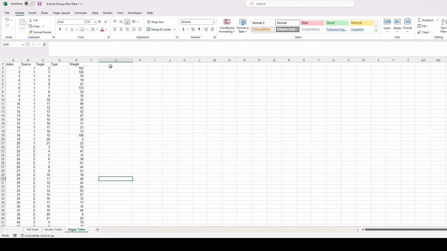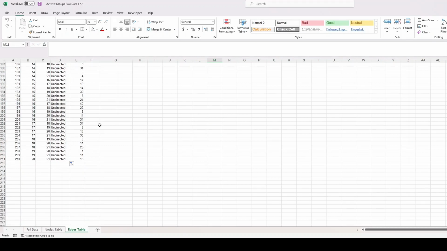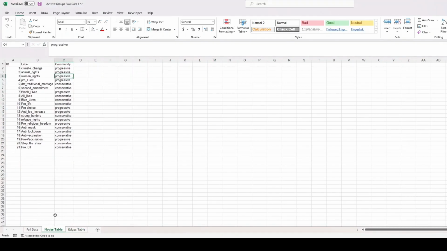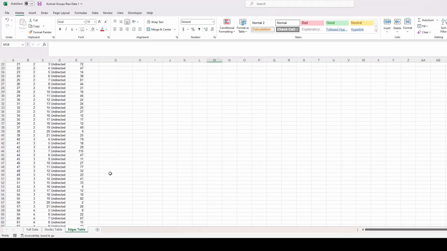Okay, and for type, we're just going to enter undirected here because our network data is undirected. And this completes the edges table. So we now have both the nodes table and the edges table ready for import into Gephi.